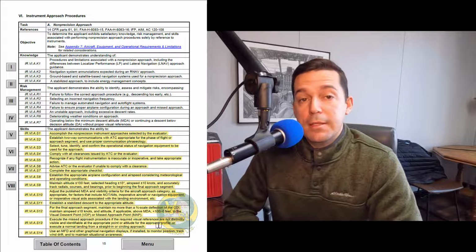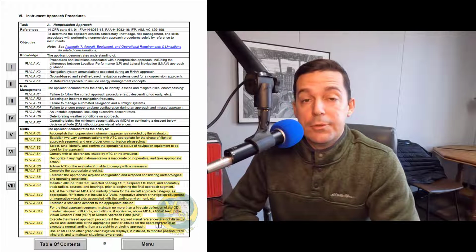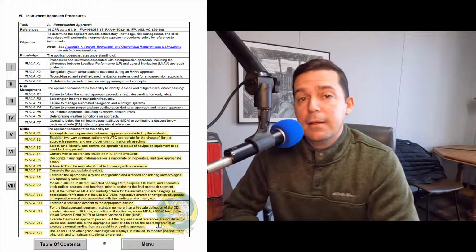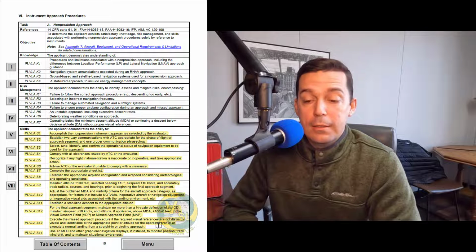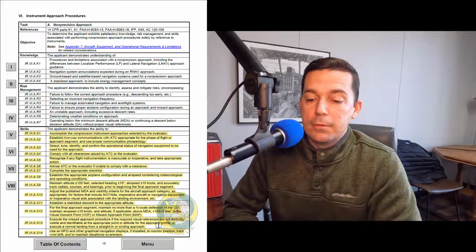If we're doing a ground-based nav aid, we're going to listen to its Morse code identifier. We're going to make sure we don't have any flags in our CDI, and that all the instruments required for this approach are operating, and we verified they're operational.